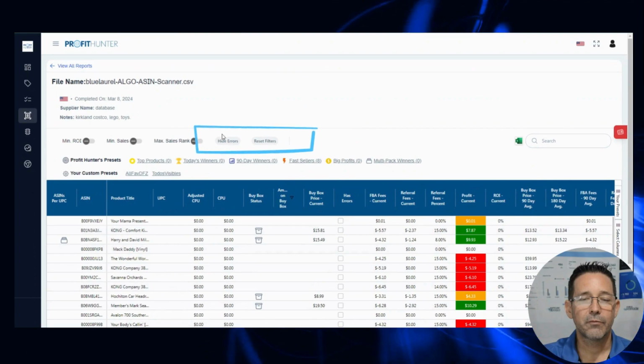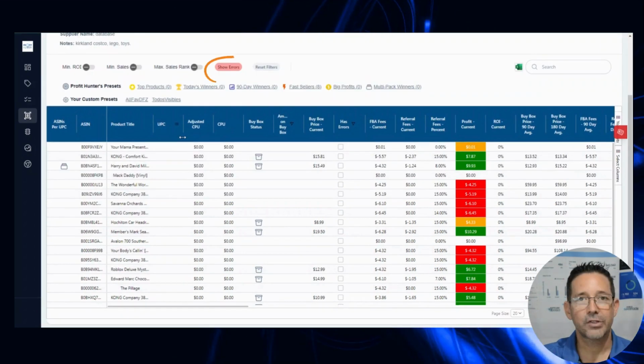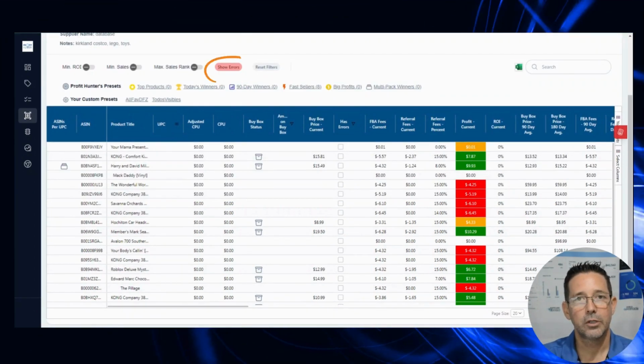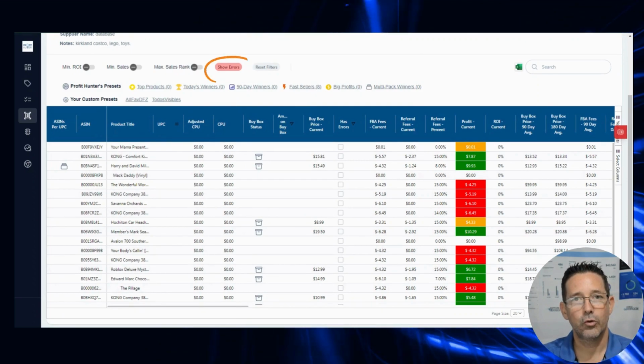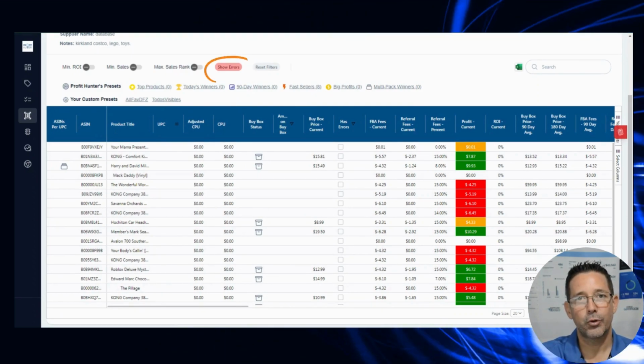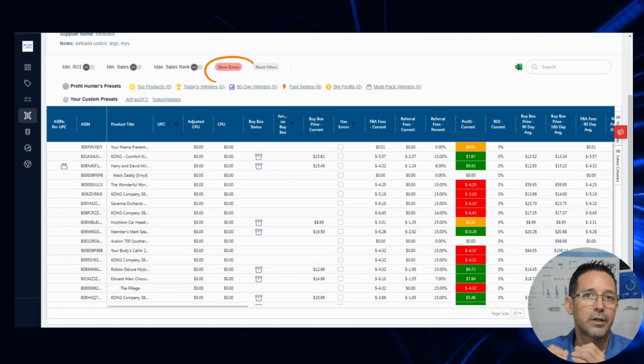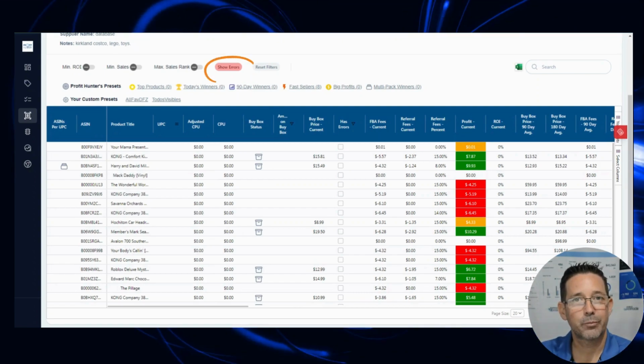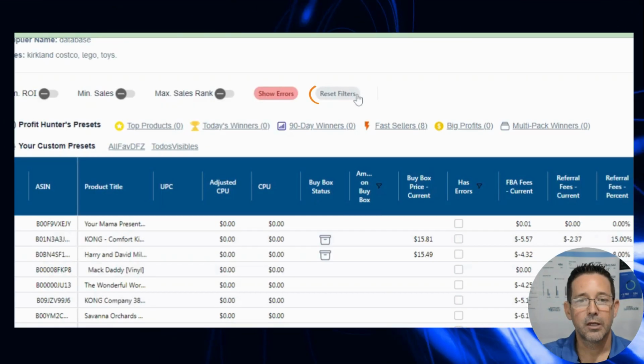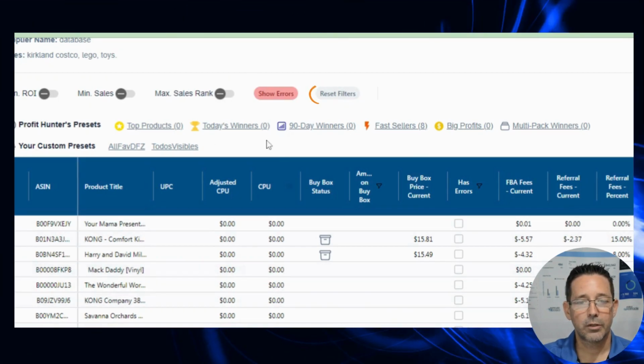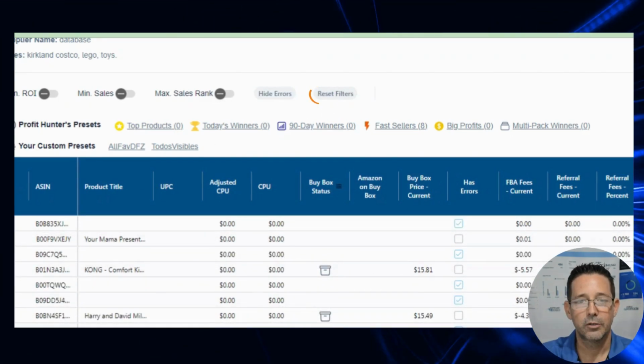We have two other buttons, hide errors. Errors are products where you upload a universal product code and that universal product code was not found in the Amazon database as a product, so that's going to be an error. Reset filters will clear and reset filters to the default values.